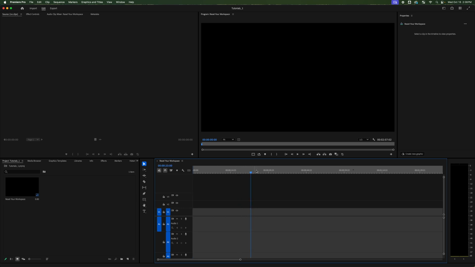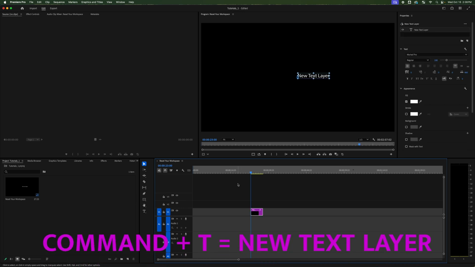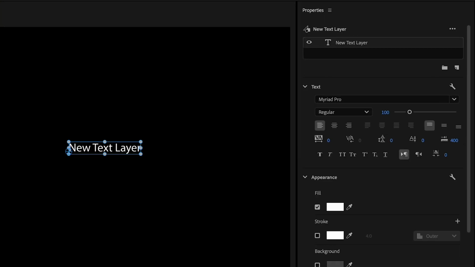If you want to put titles in your video, and I don't have a video down here, but let's just say I did. The easiest thing to do is to hit Command T on the keyboard, and that is going to create a new text layer. Once you have the text layer, you can then go into that text layer and you have all of the text controls that you are used to.